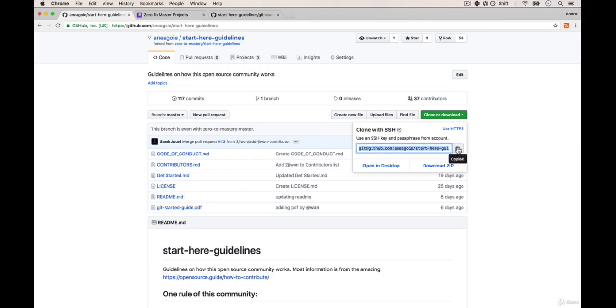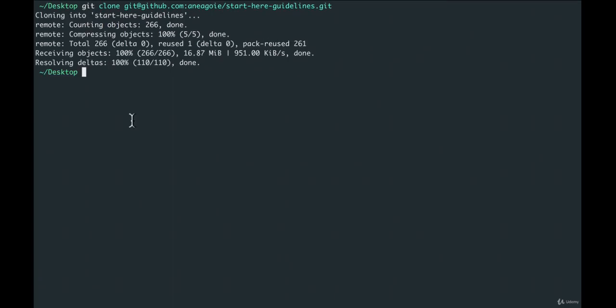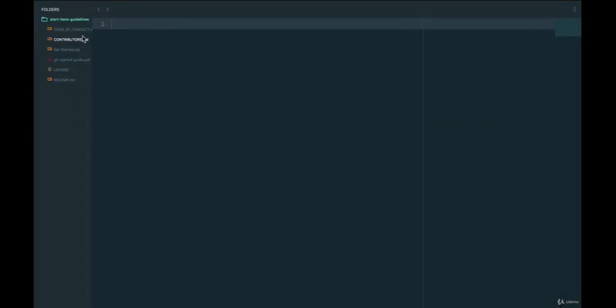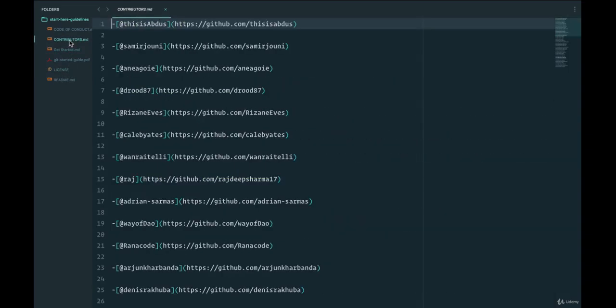So again, I'm going to copy, go to my terminal, and in my desktop, I'll just do git clone. Again, we should know how to do this by now. I'm going to clone the project so that this will be on my desktop. All right, perfect. And now we can cd into this project, which is Start Here guidelines, and perfect. We have our folder with all our files. If I open Sublime here, I will have my Start Here guidelines repo now on my computer.